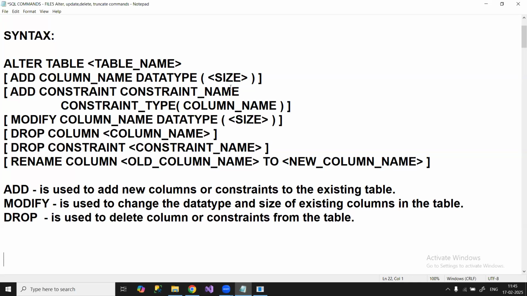Okay. Back side. How can you edit SQL command?